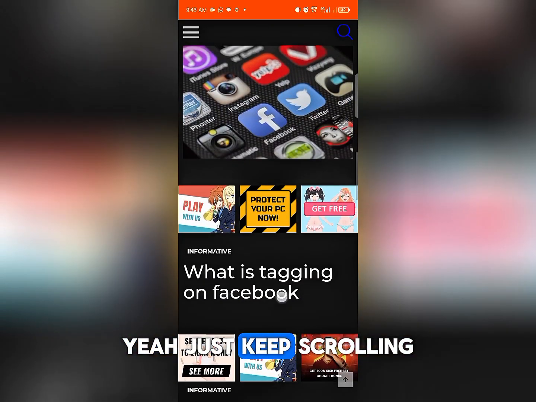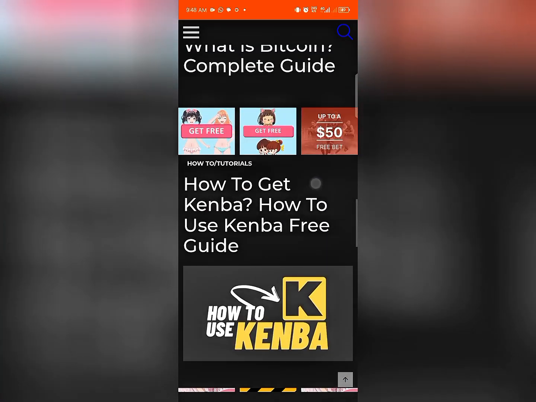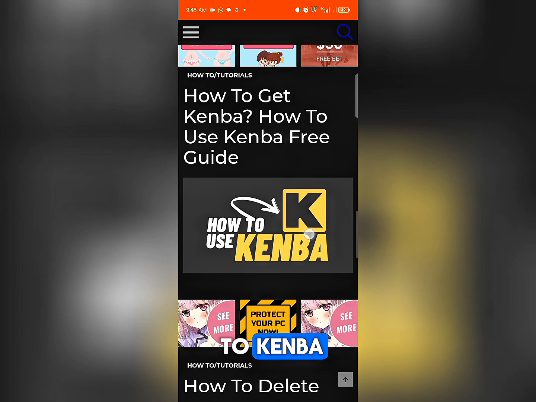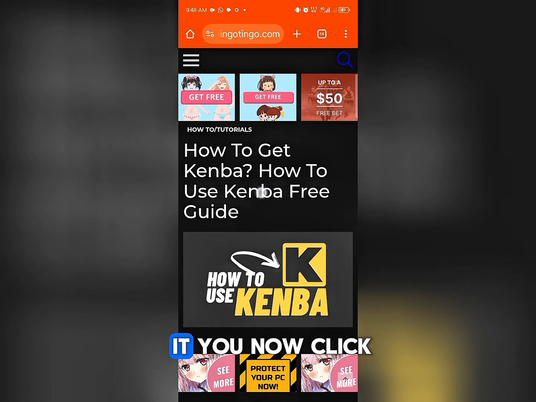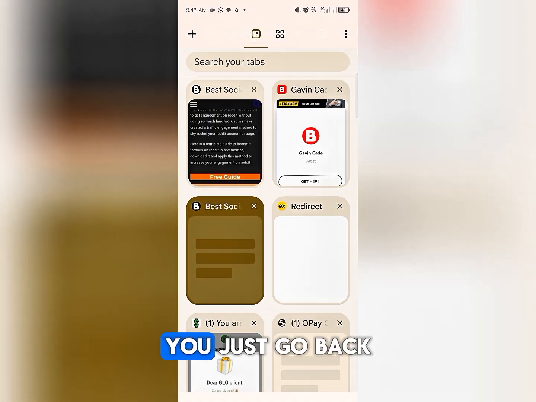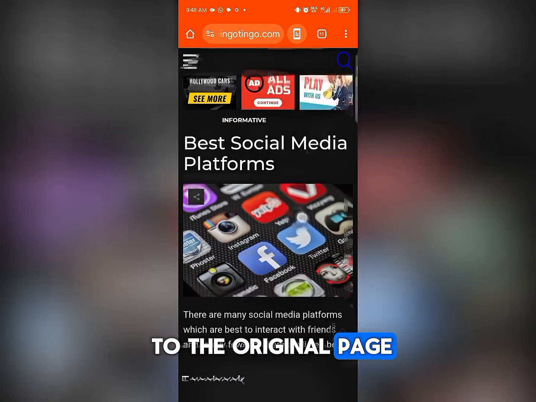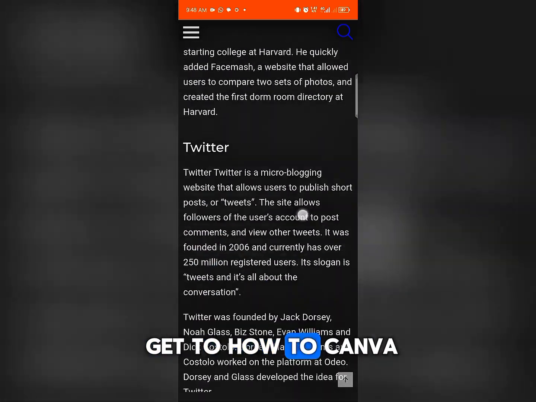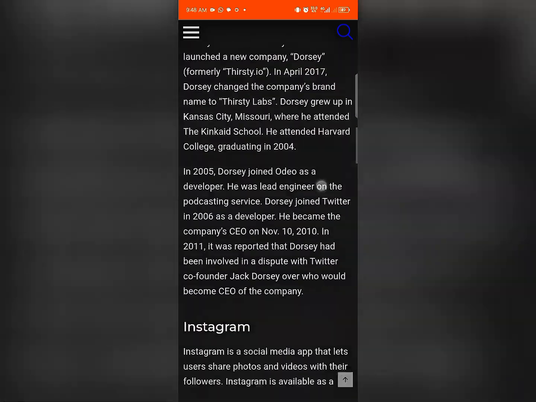Just keep scrolling. Then you see how to Canva. Yes, so this is it. You now click on it. When it redirects you, you just go back to the original page. Okay, so when you get to how to Canva, you start scrolling down.